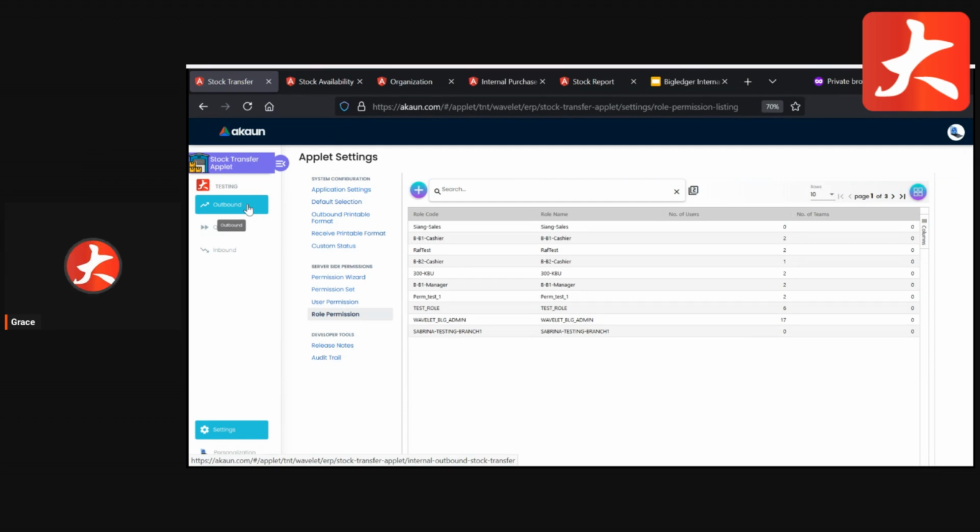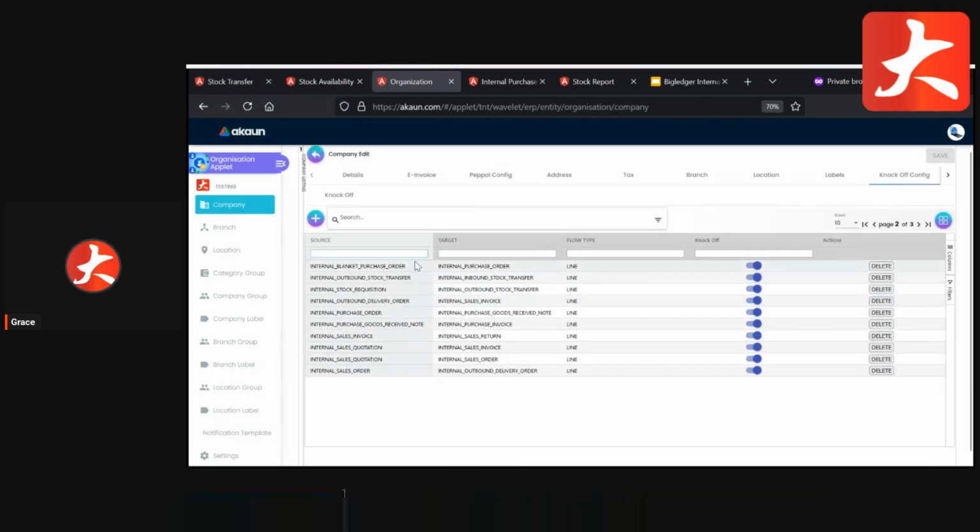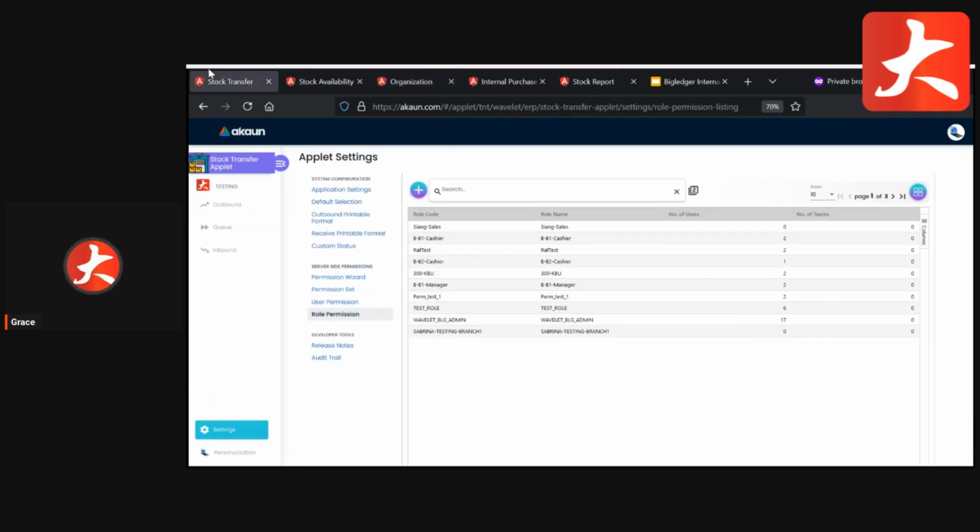You just need to make sure that it's under the same company, that the location is under the same company. Then you make sure that the configuration here is configured. The KO configuration is configured. Yeah, so any questions?